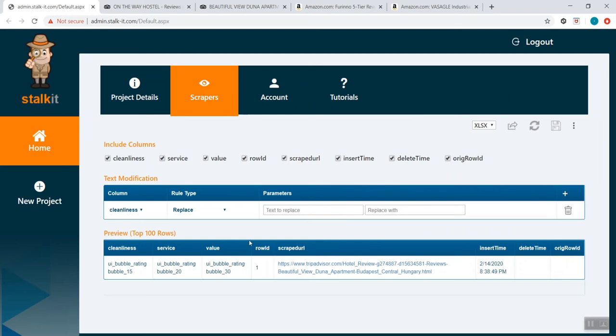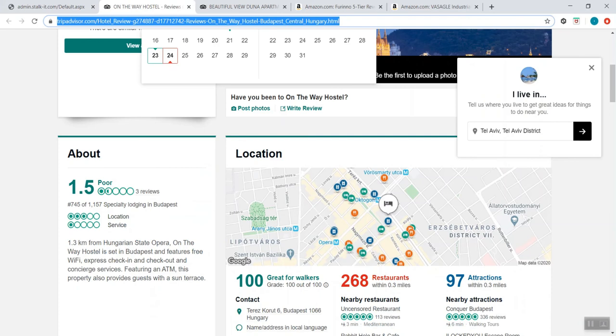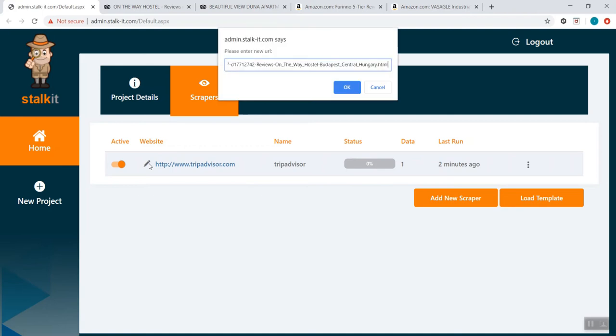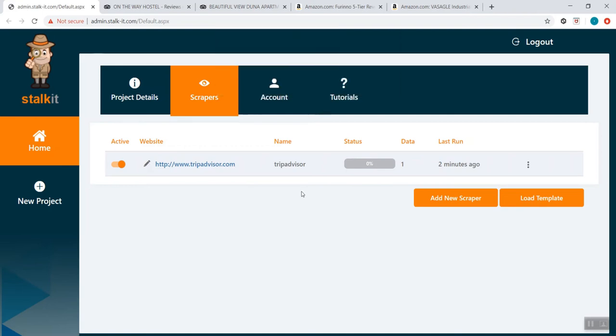As you can see, I got the data correctly. However, the problem will start when I put in a link which doesn't have all of these ratings. Let's take this page, which has location rating and service rating, and change the URL and run it again. I don't really have to go to the scraper settings to change the URL and can use the same pencil near the URL and just enter the new one.